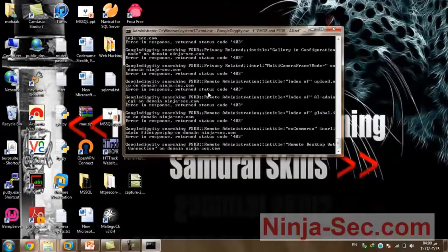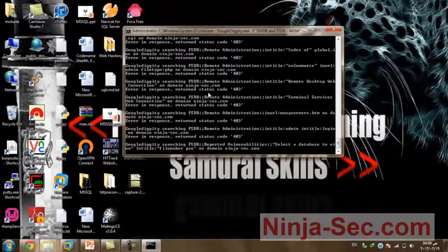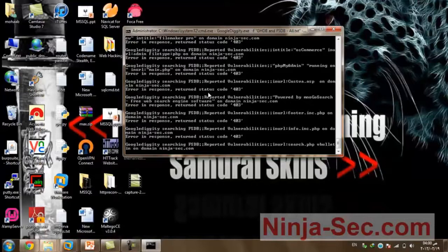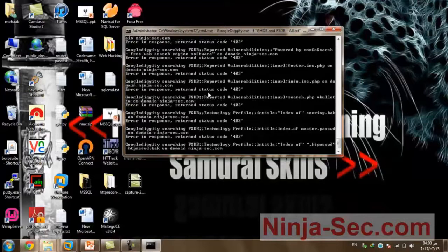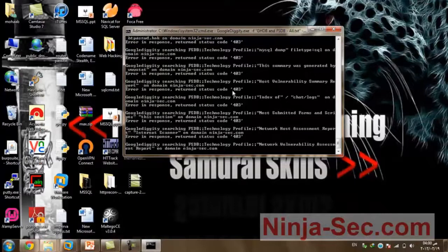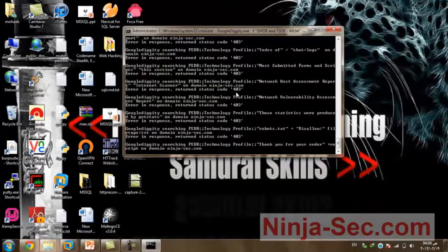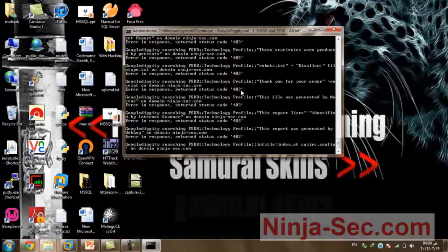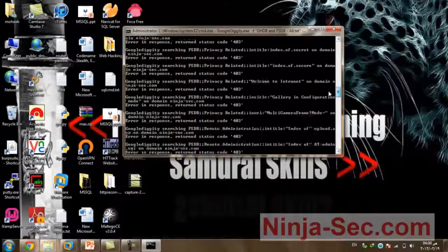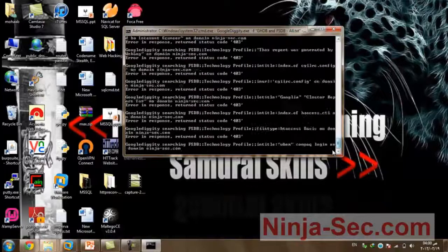But there is some limit in this tool. Only 100 search results are available to us. So you can see Google gives us this error code 403. This means it's forbidden to search for more than 100 results. Okay.